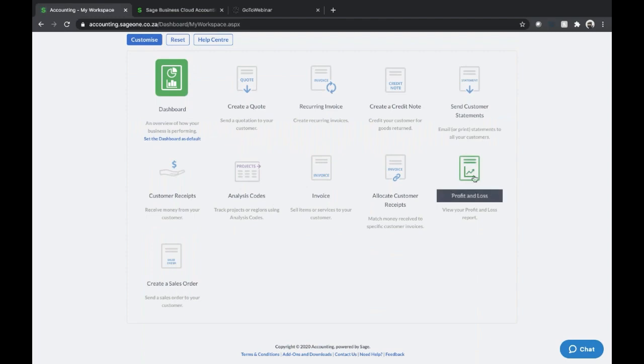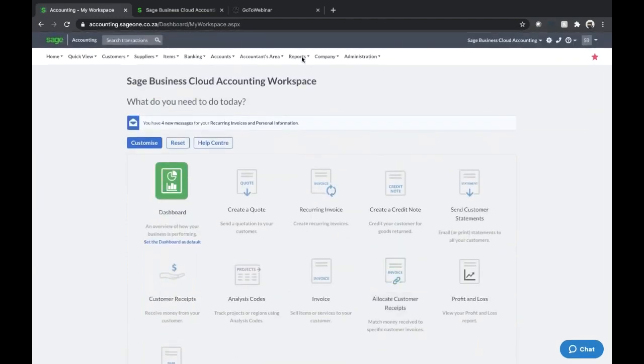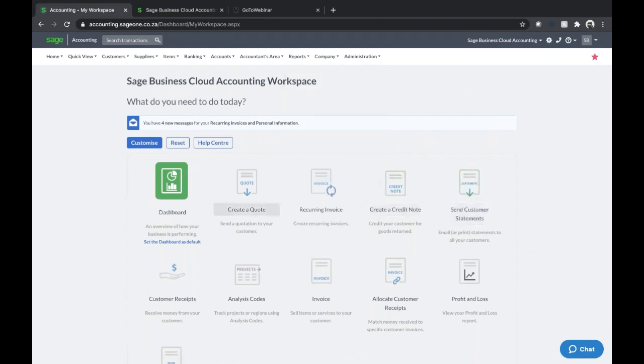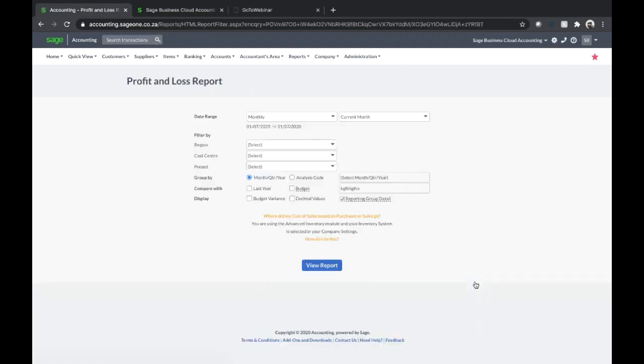And it's also going to add the option for my profit and loss report. So I don't need to go to reports, financial statements, and then select profit and loss report. From My Workspace, I'm then able to just go and select the option profit and loss report. It'll take me straight to the profit and loss report filters where I'm able to run the report itself.